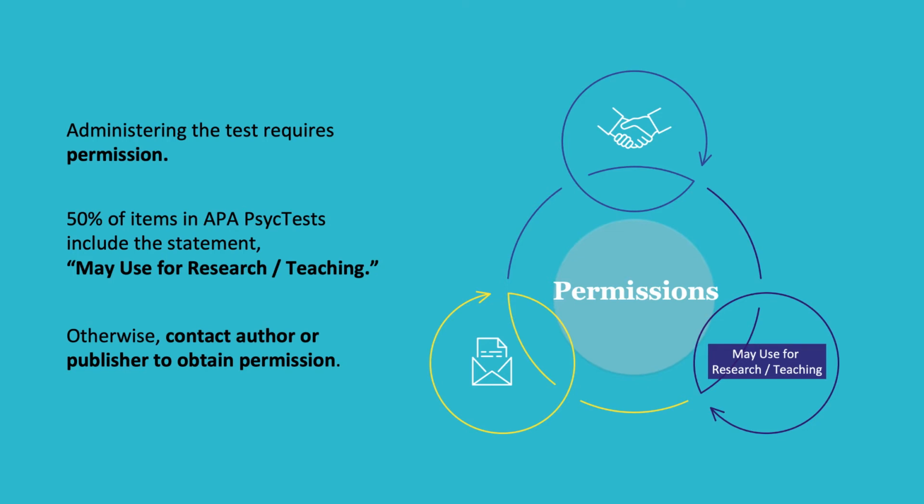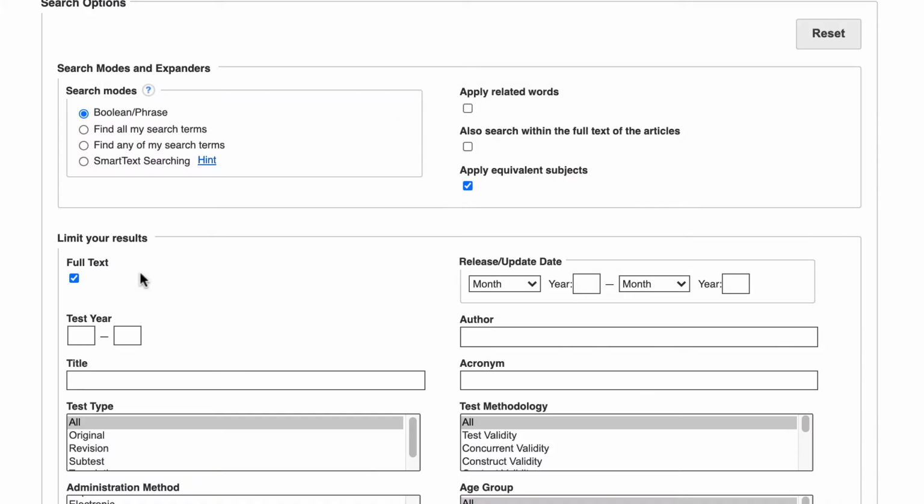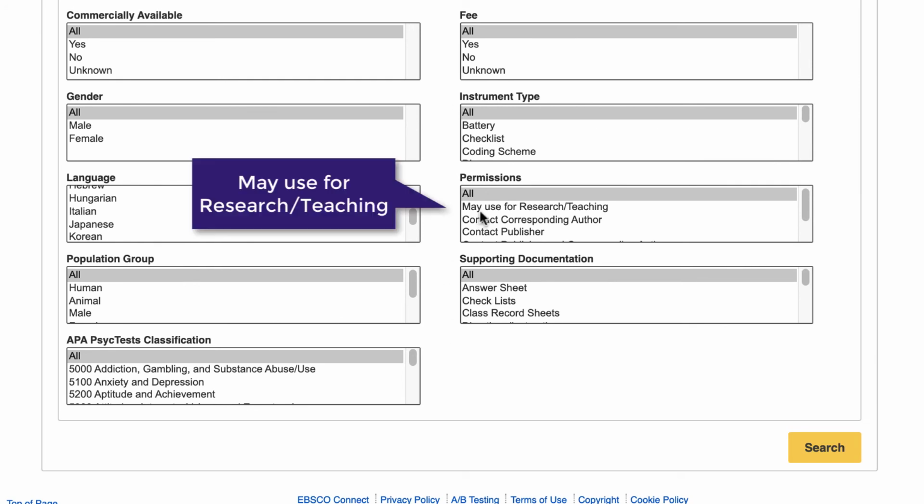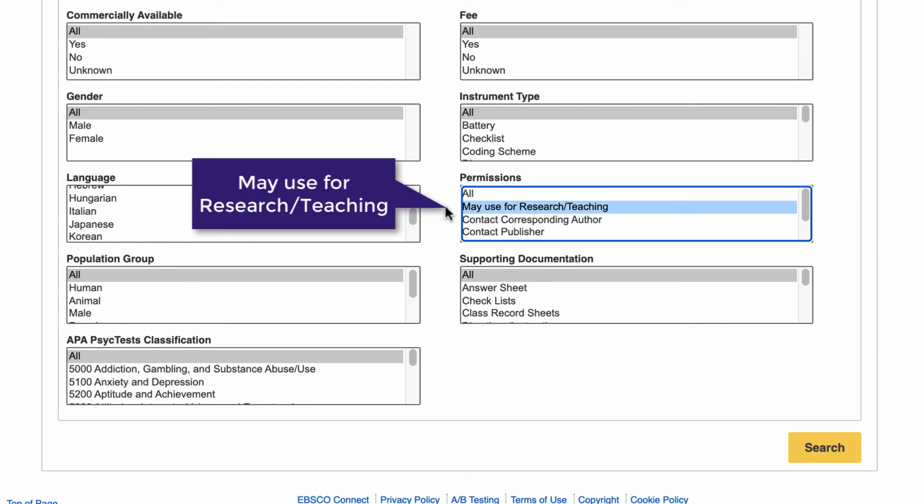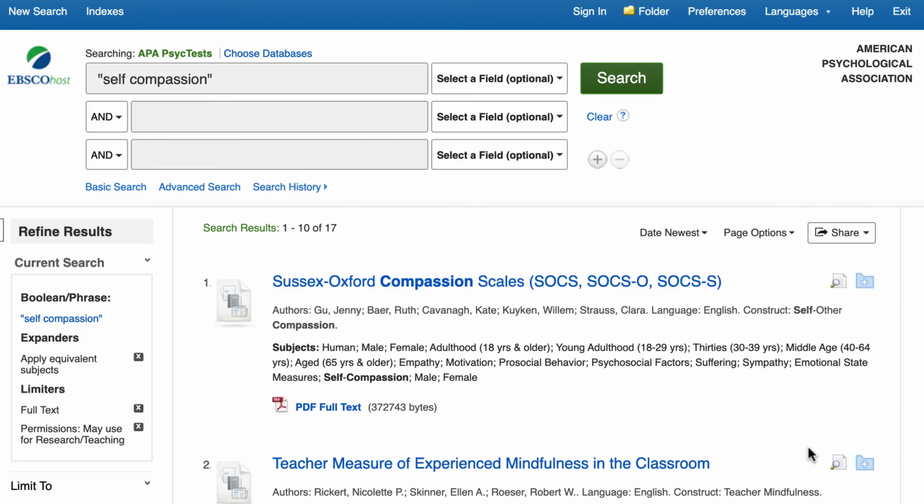In our scenario, we know that we want to use the measure that we find for research. So let's narrow our search to only find results that are labeled with this kind of permission. To do so, scroll down to the permissions box and select May Use for Research/Teaching. Now click the search button to see the results.